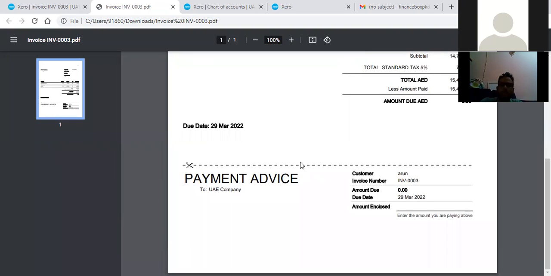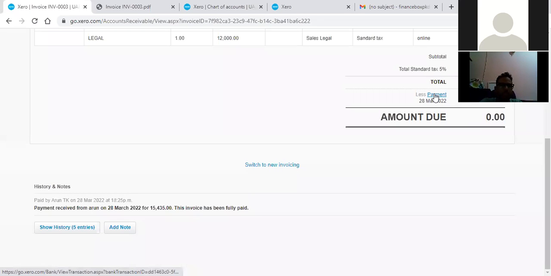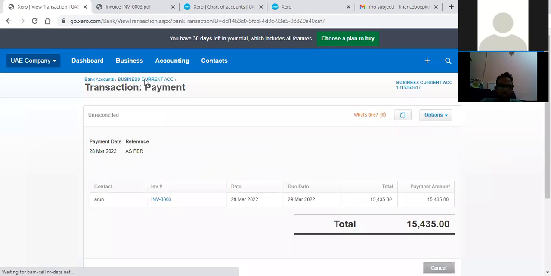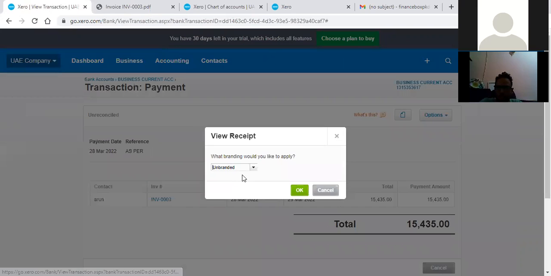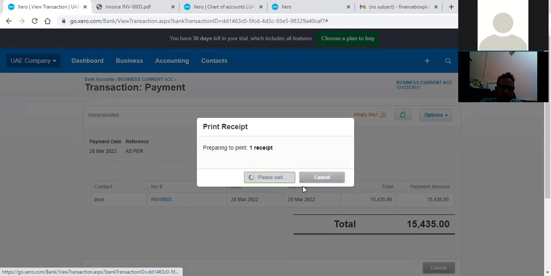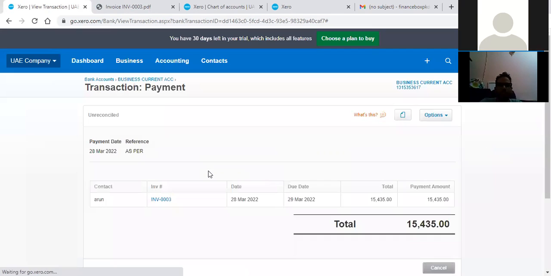The payment advice will be directly asking the client for the payment. This is how the payment advice looks. Next, if you want to get the receipt, you can directly come here and view the PDF. If it's a standard one, just fix it. You can directly print it.